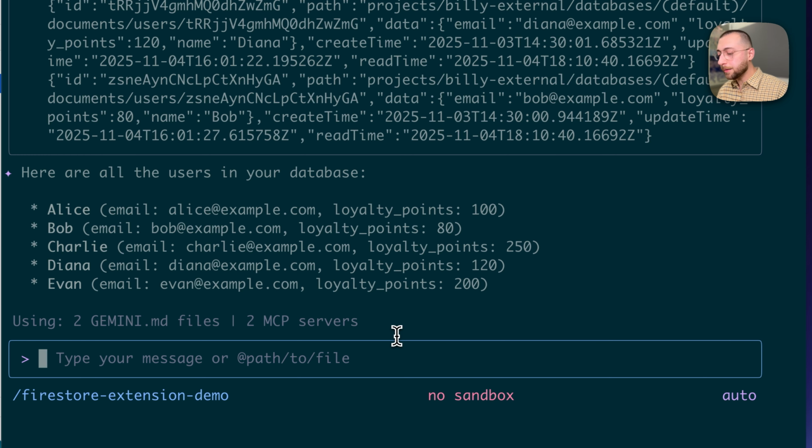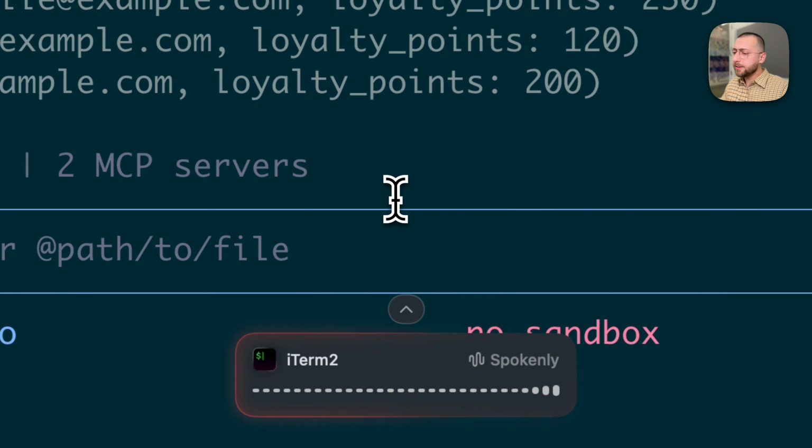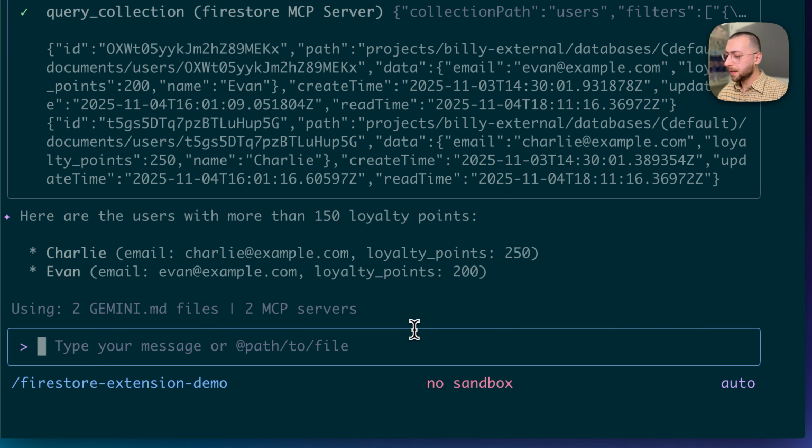We can take this even a step further and ask for a more complicated query. Give me all of the users who have more than 150 loyalty points. And now it's going to run a new query, still using query collection, and it's able to filter on that. So we found Charlie and Evan have those loyalty points. Let's do one more thing here.